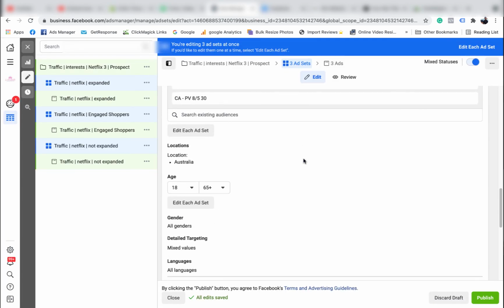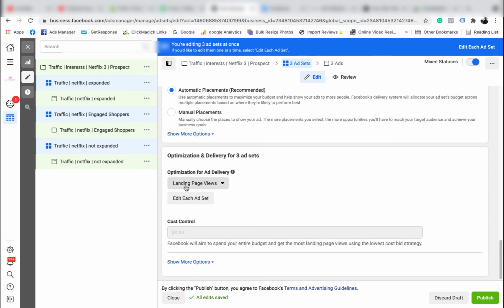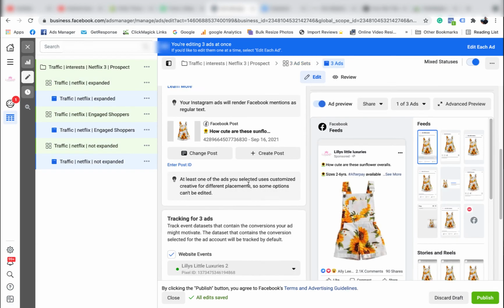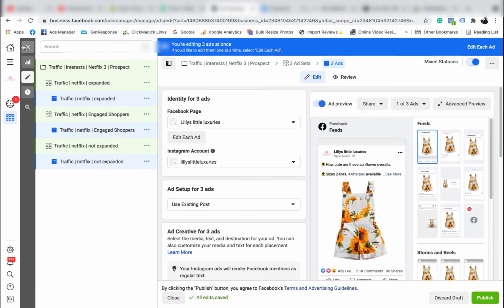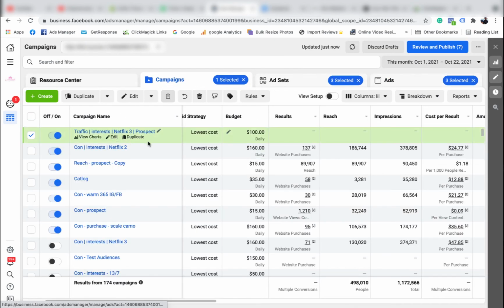So there's those done. Make sure that all the ages are fine. That's good. They're all optimizing for landing page views, which is what I want. And for now, they've just got the one ad. I'll probably add more ads in there later on, but we'll just see how this one goes for now. So that's all I'm going to do for this. So that's my 4th quarter strategy for now, guys.